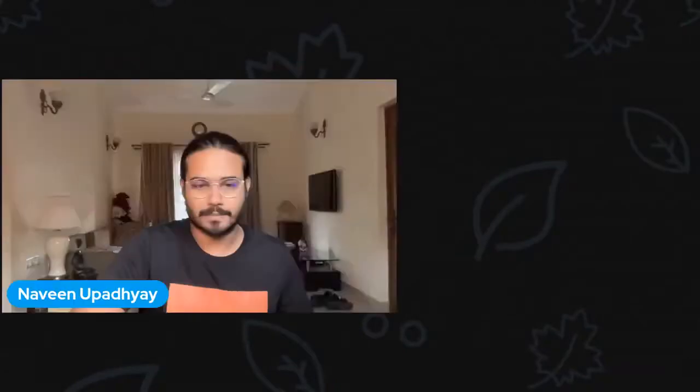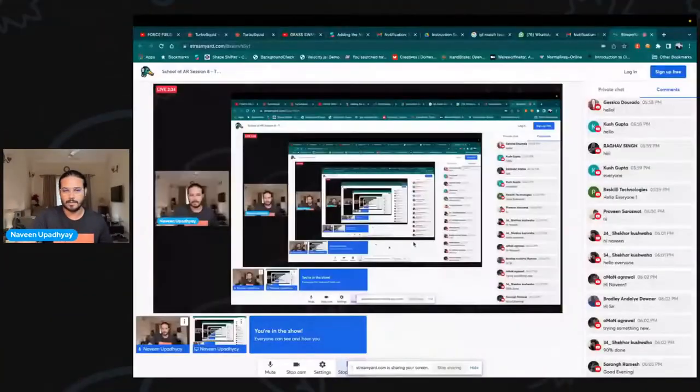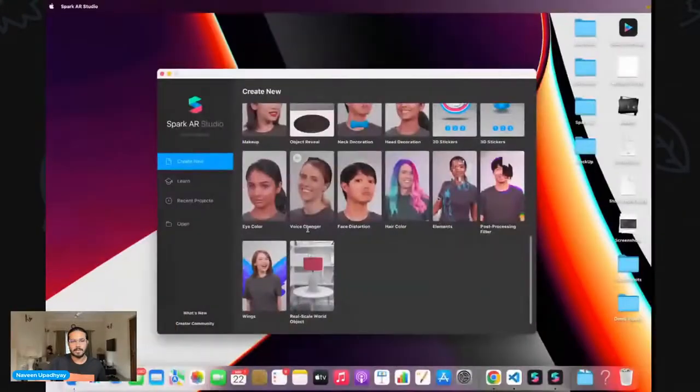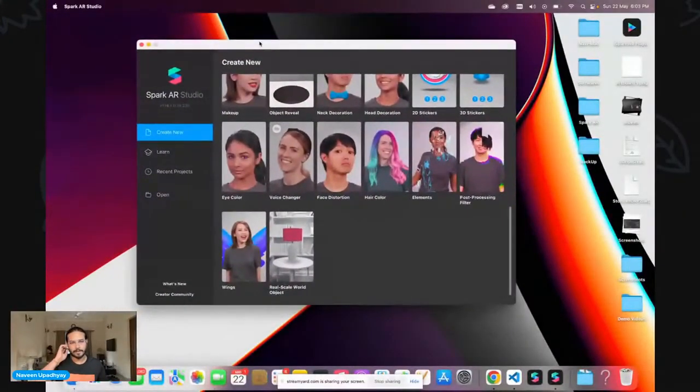Okay, is my screen visible to everyone? I think now it's visible. All right, I'm going to start with the session today. What we have here is the elements template.